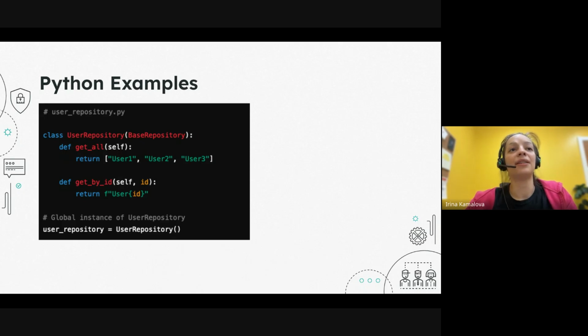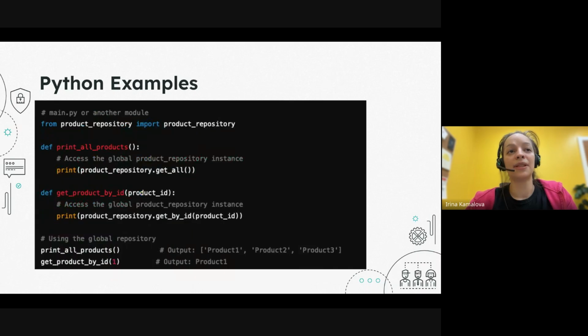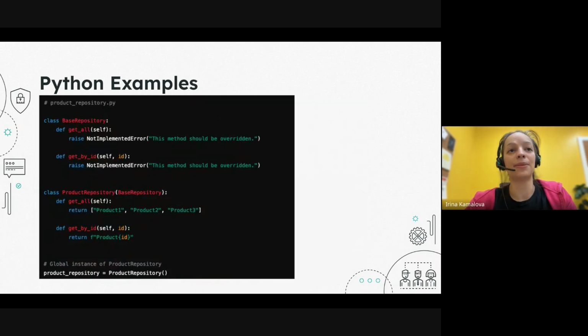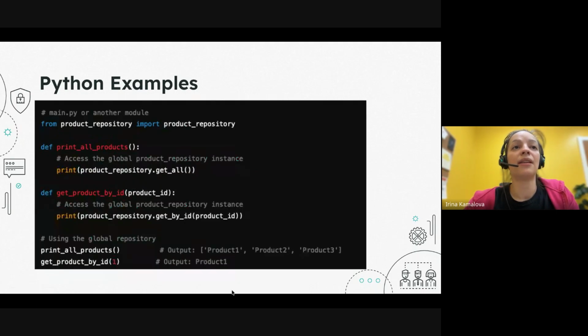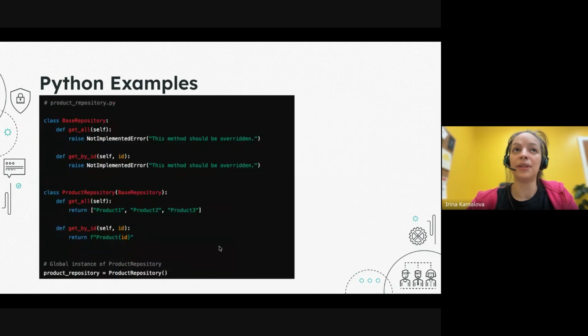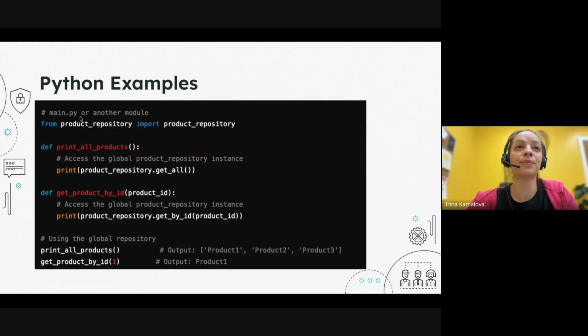Now, as you see, the global instance for product will be the product repository, and that's defined only in this product repository Python file. And this is main, that's basically going to import it.